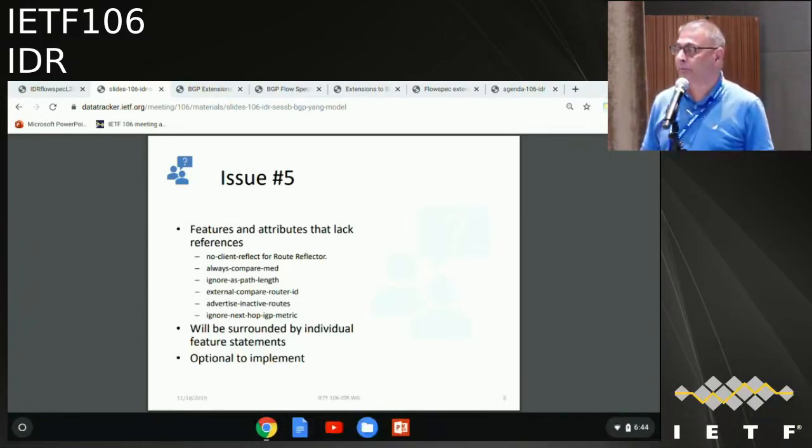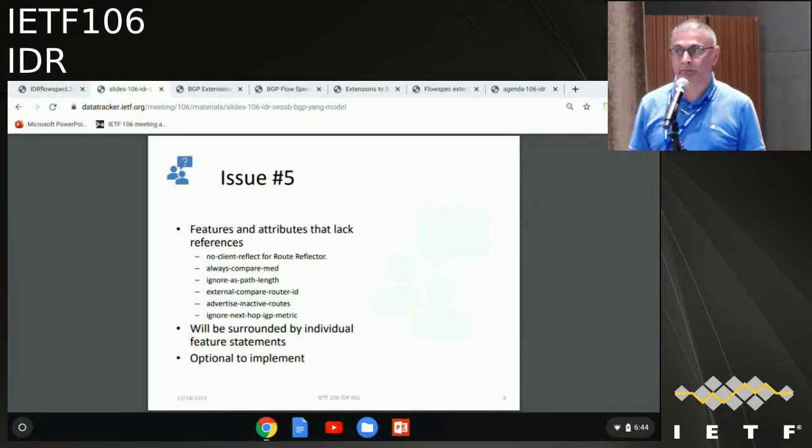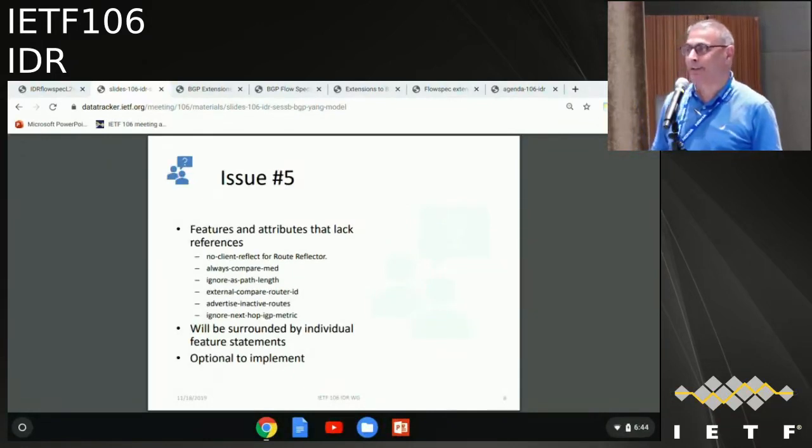Very quickly, AC Linda, what we did for the IGP models is we put a line and said no more features in them. These features are going to have to come in augmentations. For this particular model, we wanted the common features. This has the inheritance from some of the OpenConfig work where we have the common features. As far as we can tell, these are common features. So this is part of the base model. We believe they're widely implemented, but they lack references.